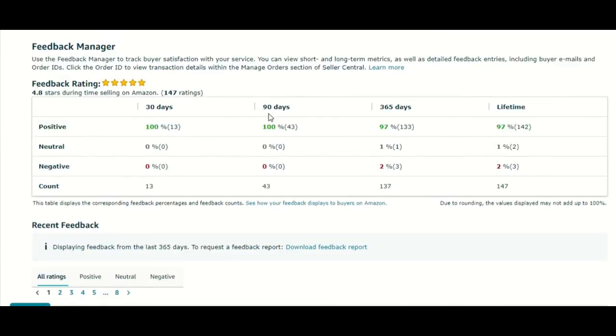Second thing I check is my feedback. This is something else that's really important to keep up. I'm not sure how it impacts selling on Amazon, but I'm pretty sure that better feedback improves your ability to get the buy box even at a higher price. Sometimes I think Amazon will give the buy box to somebody who has better feedback, even if they have a higher price in some instances. And second, it just makes you look like a better seller to the customer.